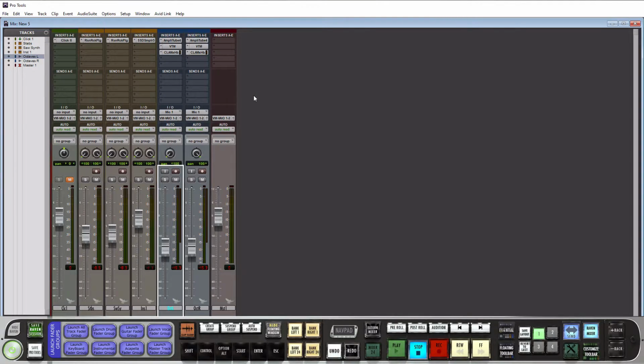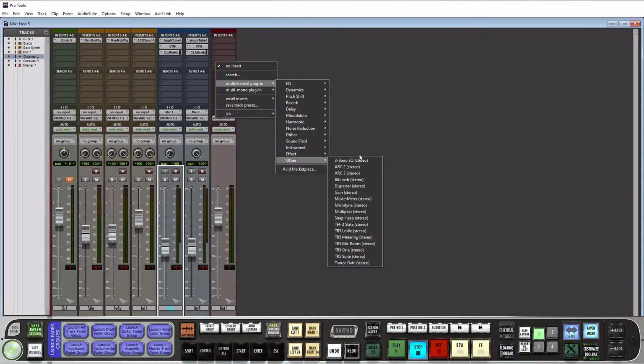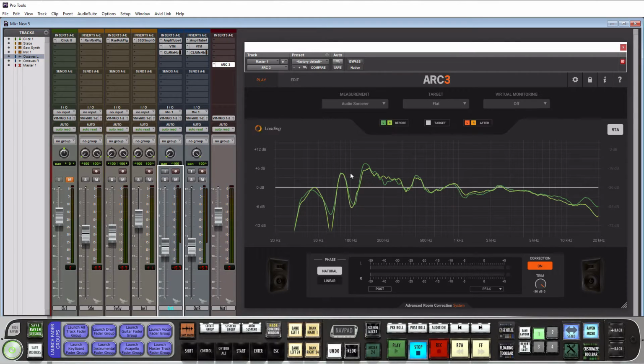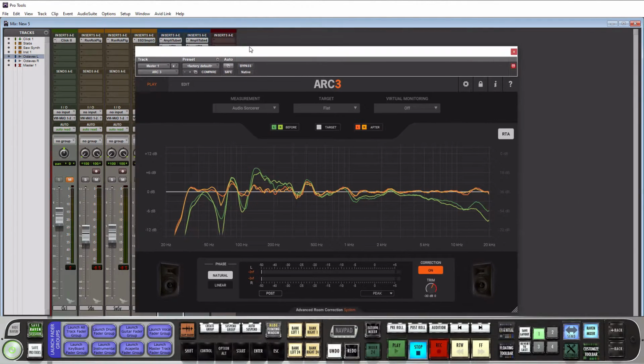All right, so I've launched Pro Tools here. I want to share the ARC 3 plugin. Now, it's very important to put the ARC 3 plugin as the last insert on your master channel here. So we're going to put it in here, and it's going to be under Other in Pro Tools, ARC 3. Cool. So we got the Audio Sorcerer measurement here as our selected one, and that's because that's the only one we've taken so far. But if we had more in here, they would be in this list here.